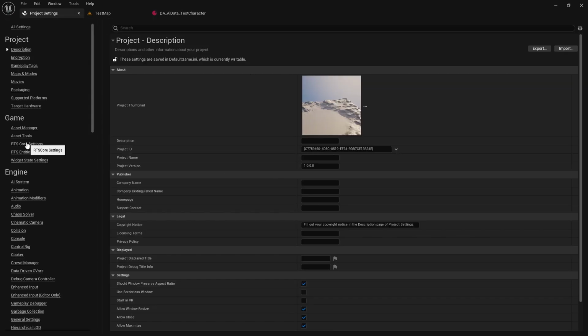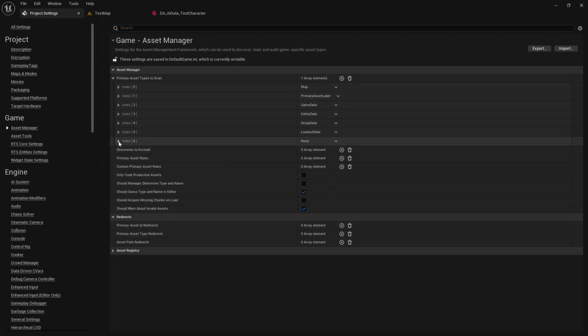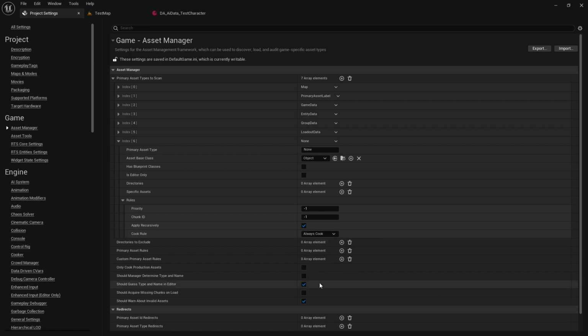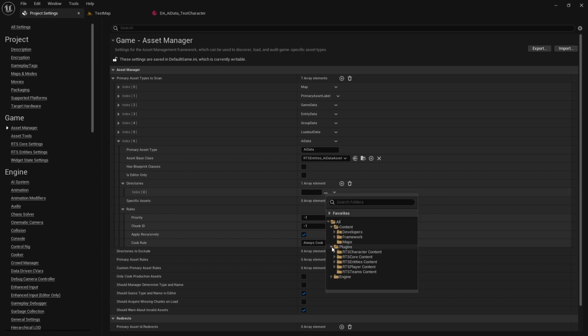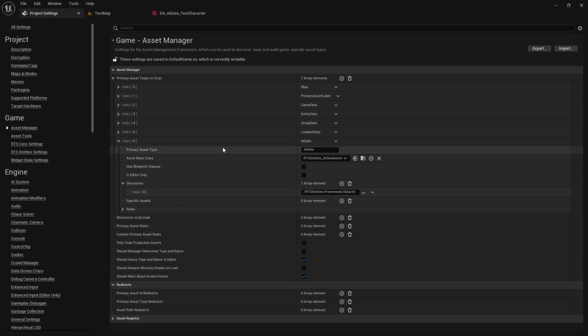Project settings, asset manager. AI data. Point it to our class. Directory is the one we just created. Goes in plugins, entities, framework, data, AI. That's all good.